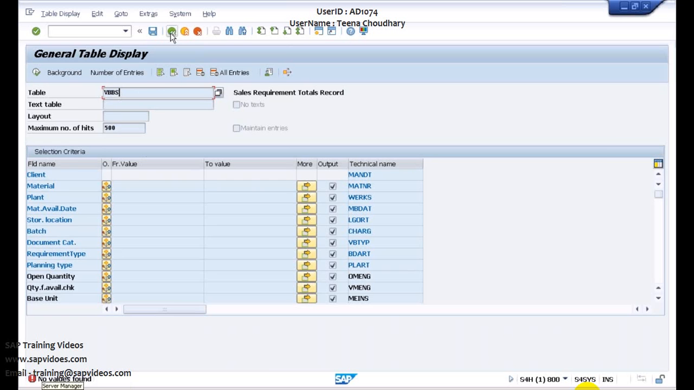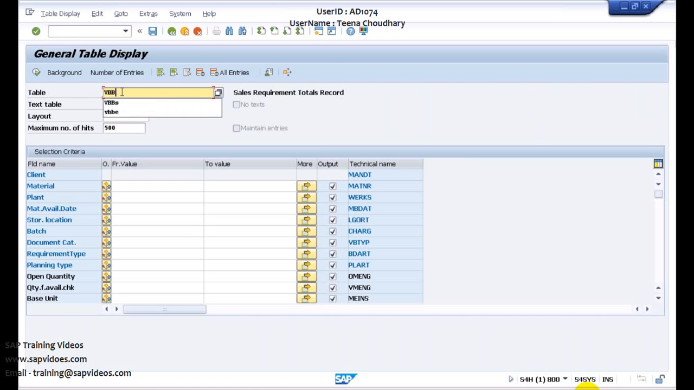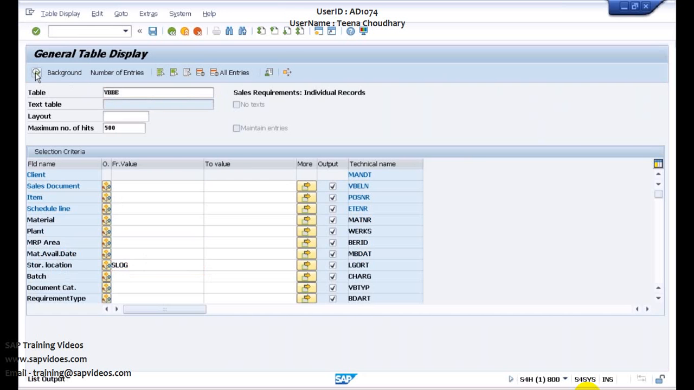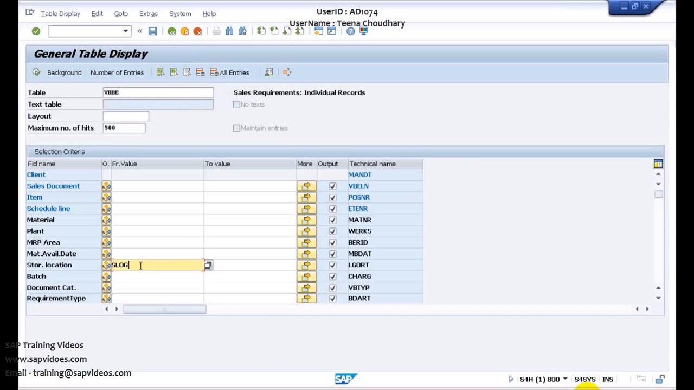So what is VBBE then? VBBE will give you the complete information line by line for each of, sorry, I think I should remove this storage location.